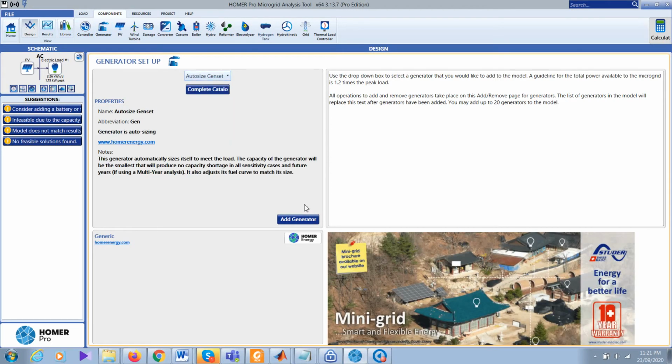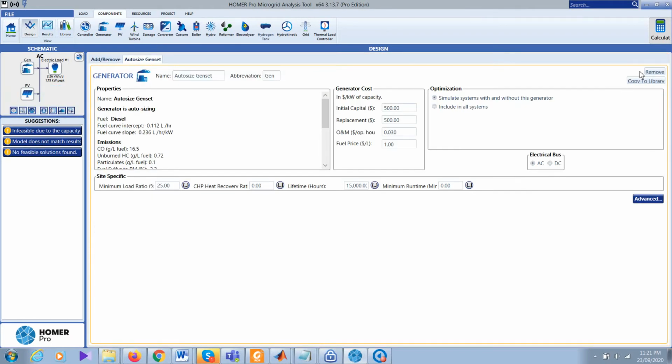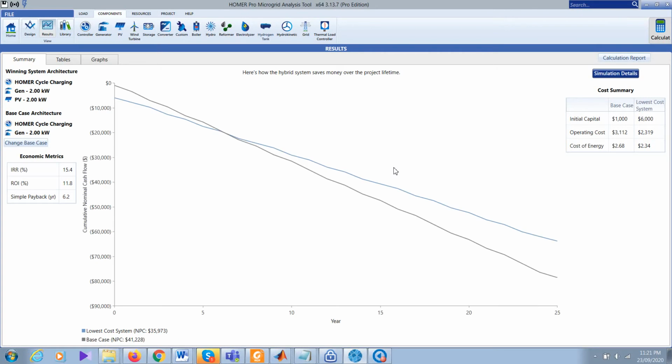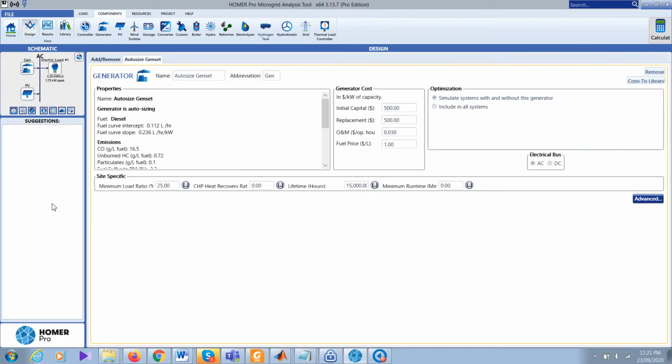So if we choose the auto size genset, what will happen, we can have a look. Definitely it's going to be minimized. Yes, it's minimized. So what we came to know is that PV alone cannot fulfill the load demand of 3.26 kilowatt hour per day because of the availability of the solar radiation. So I think you got enough idea to design any small microgrid in HOMER Pro.